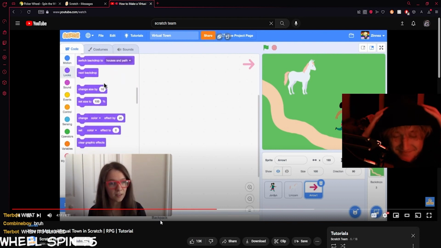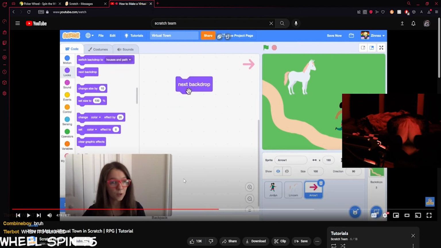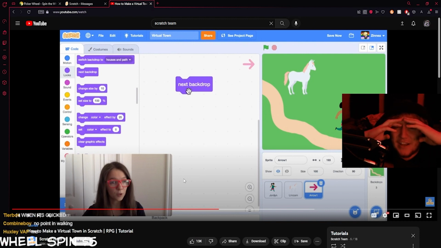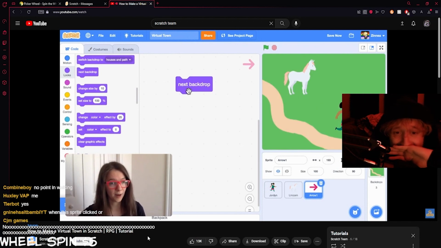The next backdrop. In the looks category, there's this block, next backdrop, and you can click on that. It doesn't even have you go to a specific backdrop. She's just going to have you cycle through all of them. If you miss one, you have to go back. Oh, no. To go to the next background.